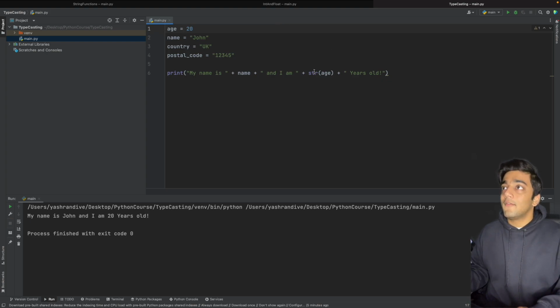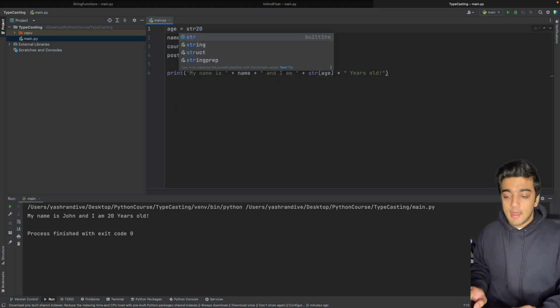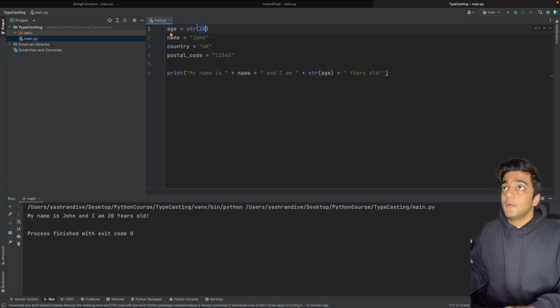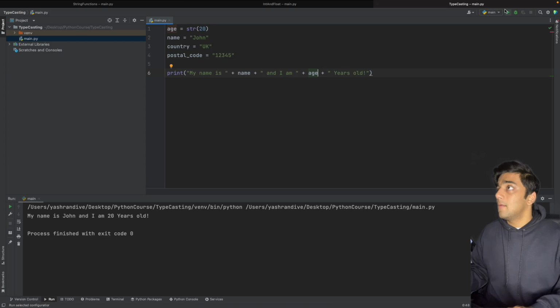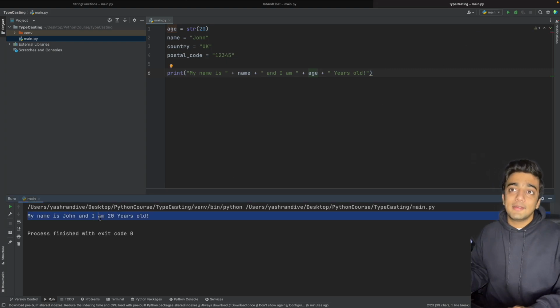So instead of adding the str typecast right here, I could add it right here where we define our variable. So I'd write str and put that in the parentheses and remove the str typecast right here because it's already a string. And now when I click on run, I get the same result.